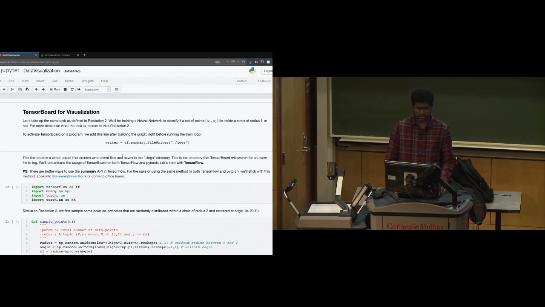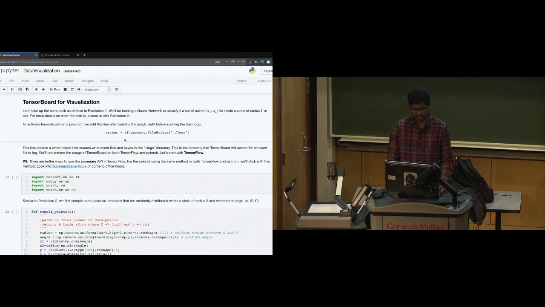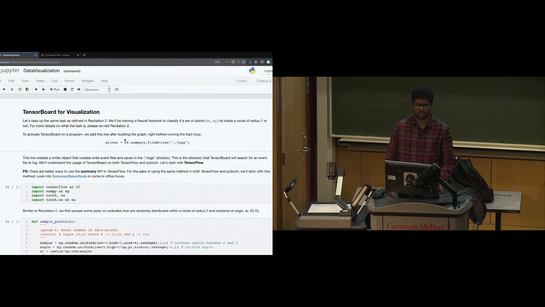Right. So for the recitation purpose, we'll be looking at the problem that was discussed in Recitation 2. Basically, the problem states that given your circle coordinates, the x, y, and the radius, and a point, your model should figure out whether that point is inside the circle or outside the circle.